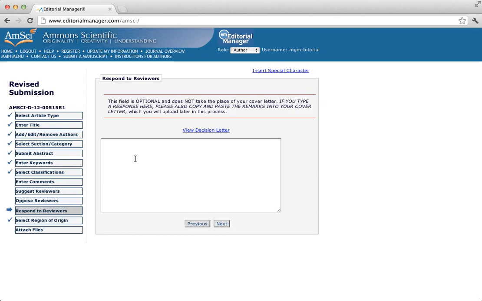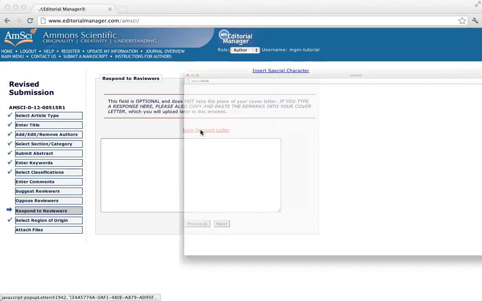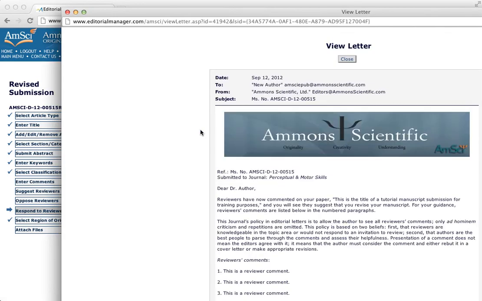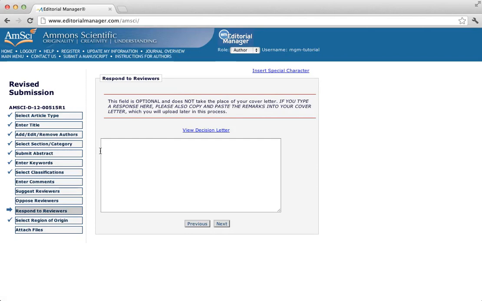Responding to reviewers, this does not take the place of the cover letter again. The program has provided you this place where you can actually open the decision letter, which is here, and you can copy and paste and put it down into the body and make changes. But if you do that, please also copy and paste that into your cover letter, because that's where the editors are looking for your response to the reviewer comments. So this does not stand alone, and you don't need to put anything here at all.